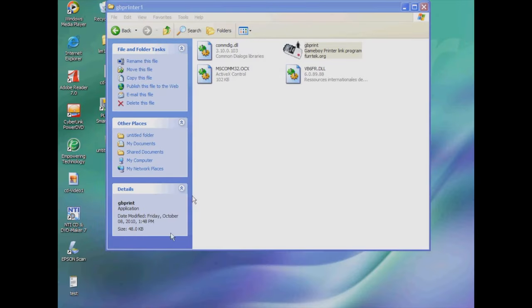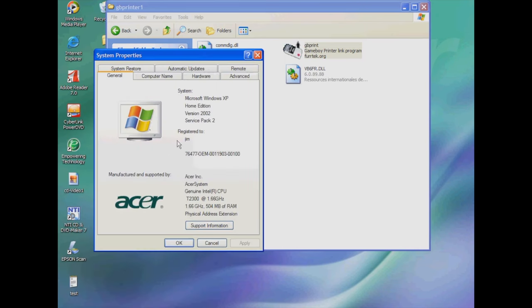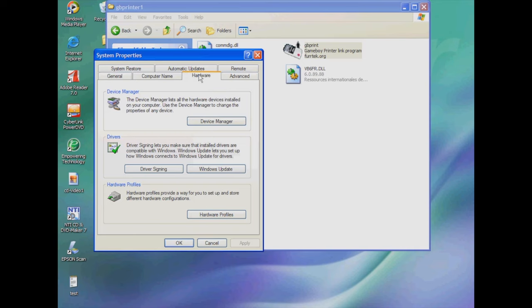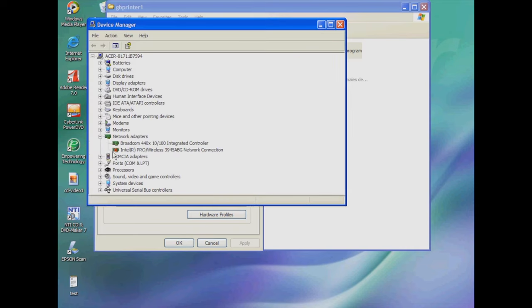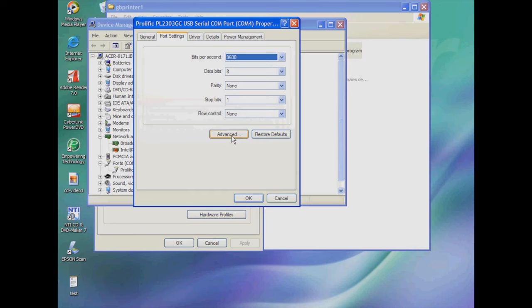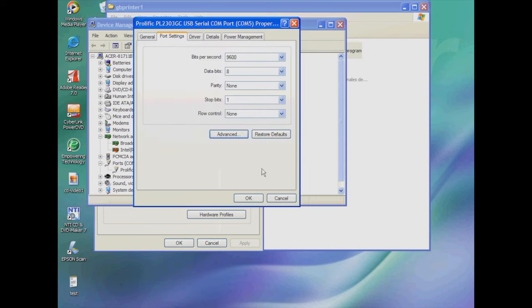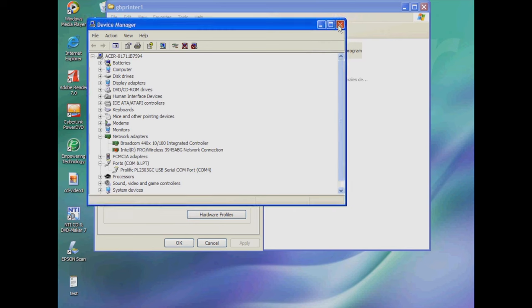To do so, click Start, right click on My Computer, and then click Properties. Go to the Hardware tab and click on Device Manager. Click on the plus icon next to Ports to expand the list. Find the Prolific listed and double click it. Click on the Port Settings tab and then click on Advanced. Change the COM port number to COM5 and click OK. Now going back to the GB print program, this error no longer appears.